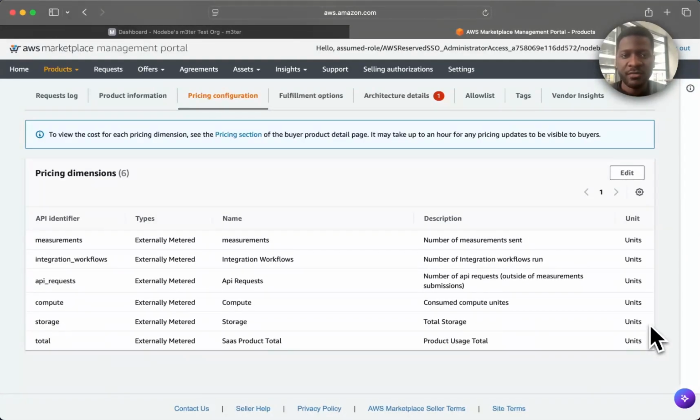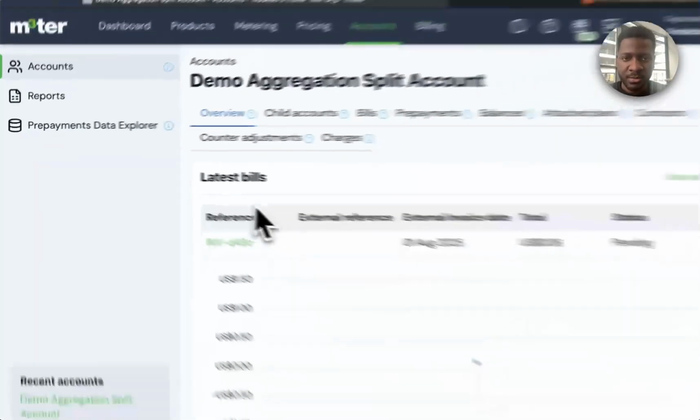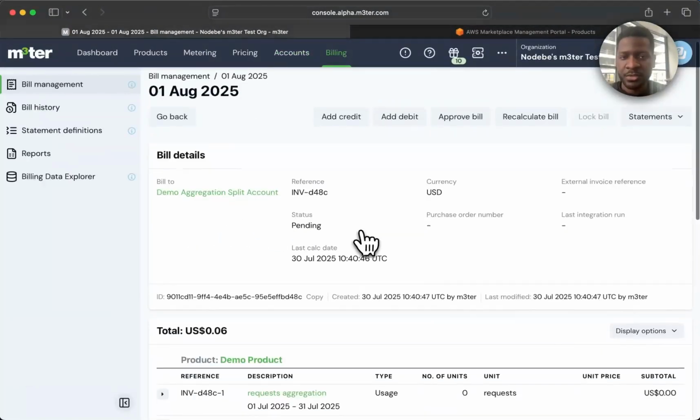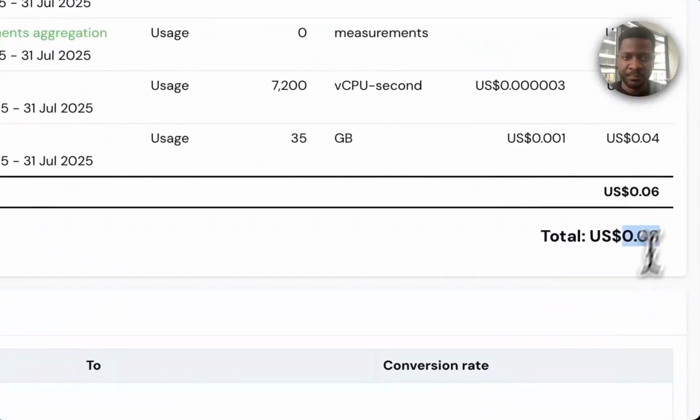Now for this demo, I've got an m3ter configuration set up in advance and already had some usage data ingested into the platform. I'll walk through two scenarios showing different ways the integration can be set up, and to support that, I've got two test accounts here representing hypothetically subscribed customers to our marketplace listing. In the first, for example, this customer has a bill where they've used a certain amount of compute and storage and accumulated so far a bill of 6 cents.